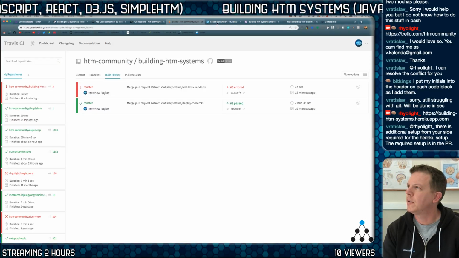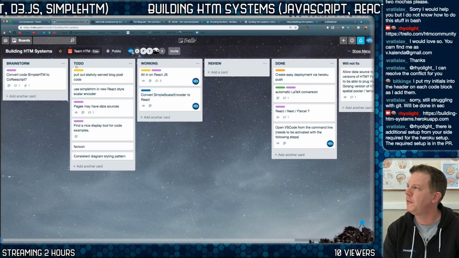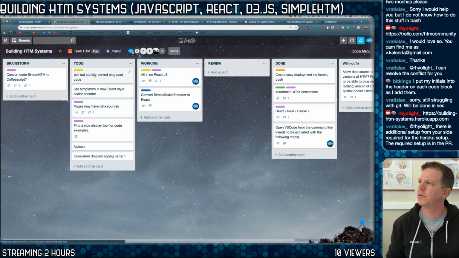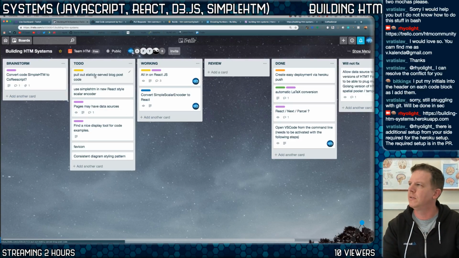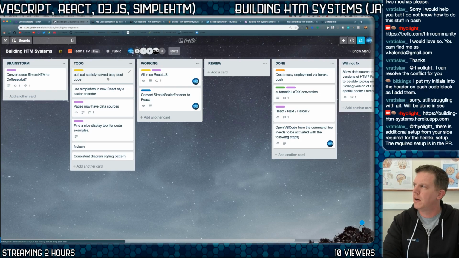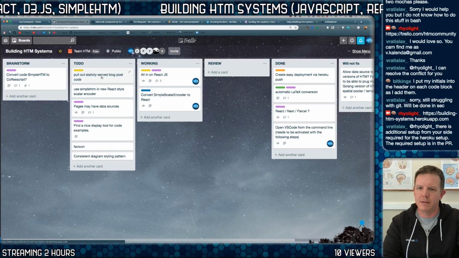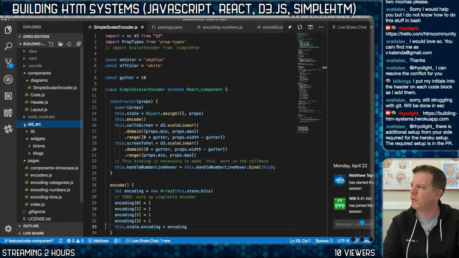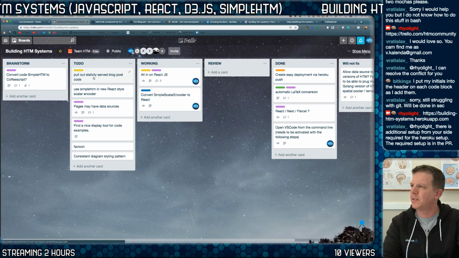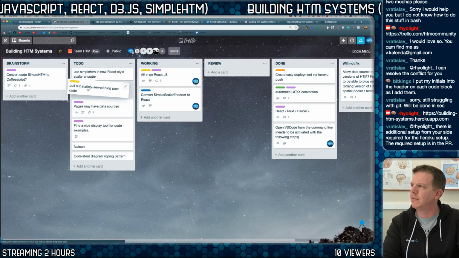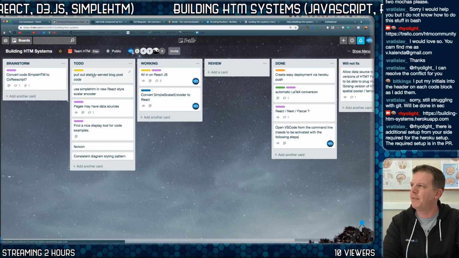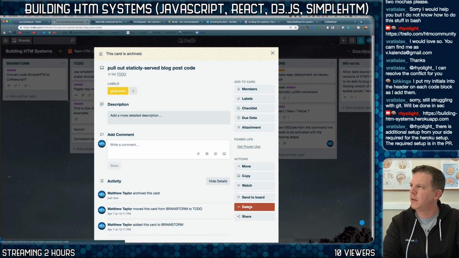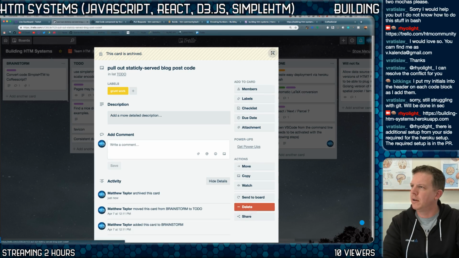Okay, so let's think about future stuff. Pull out statically served blog post code. That's easy to do. I think I already did that. I kept this old source directory, so it's not really pulled out, but that's just cleanup. I don't really need to have that as a to-do item. I'm just going to archive this. Or I could delete it. I don't know. I'll just leave it archived.